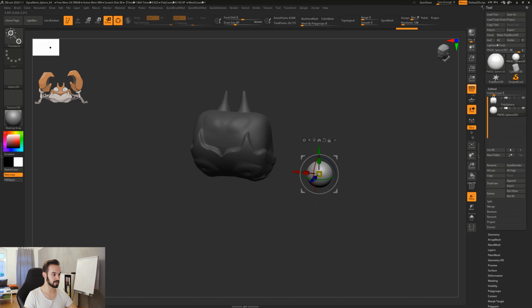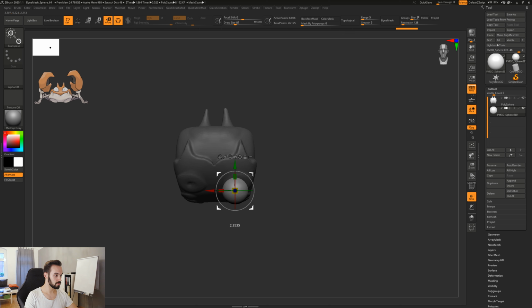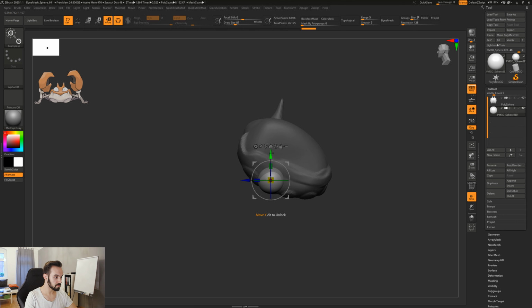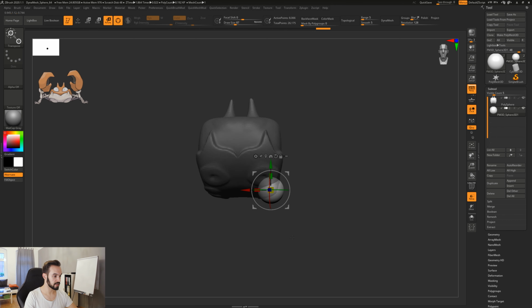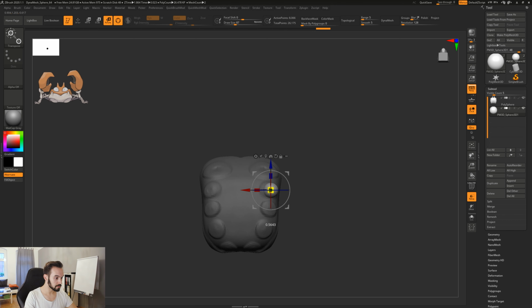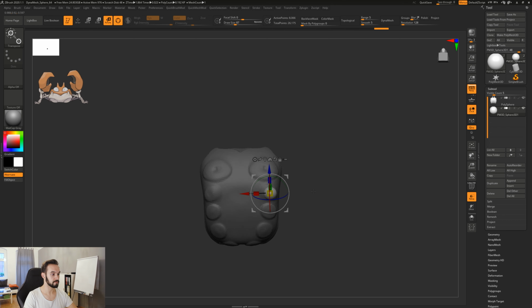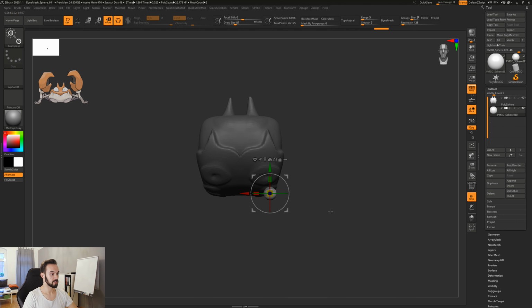So let's just scale it down a little, then move it over. And we will not start with the hands, we'll start with the legs. Move it down. Something like that. Okay. So when we have it positioned like that, let's go back into our draw mode by hitting Q.